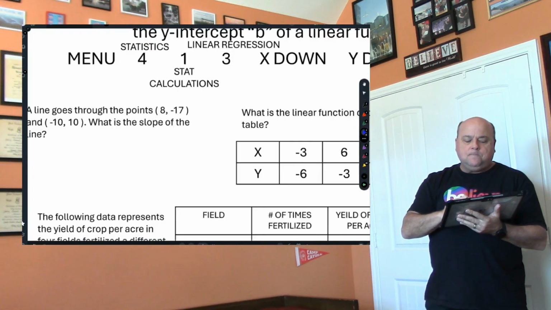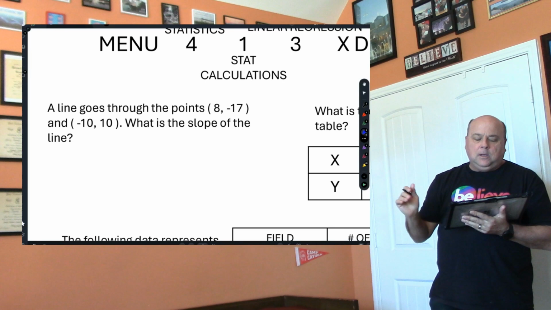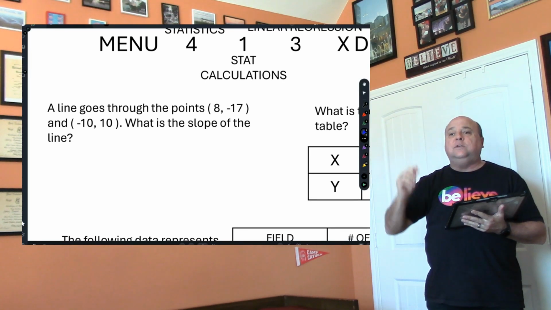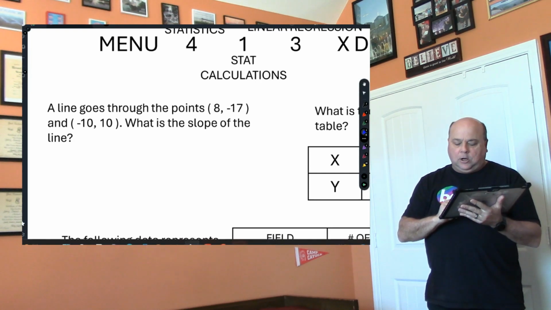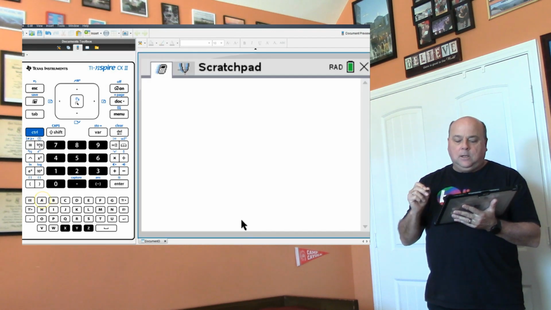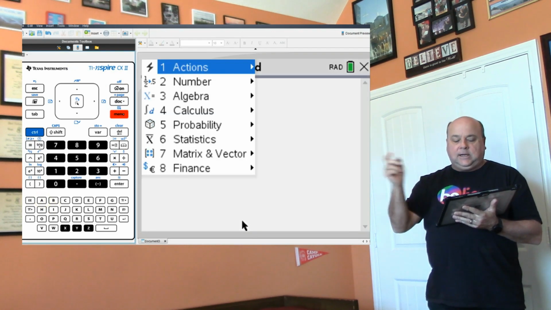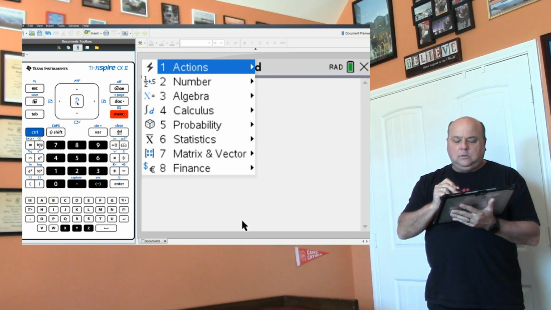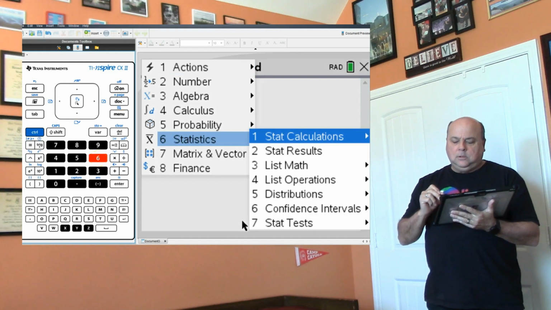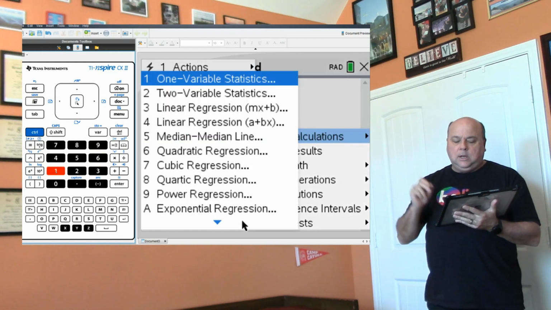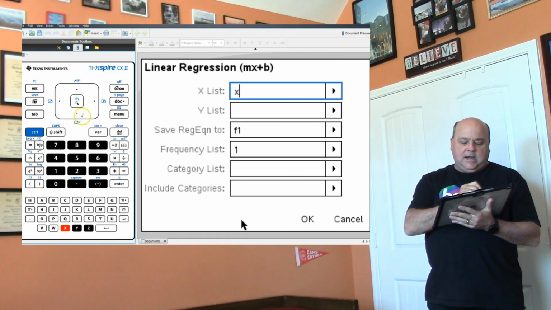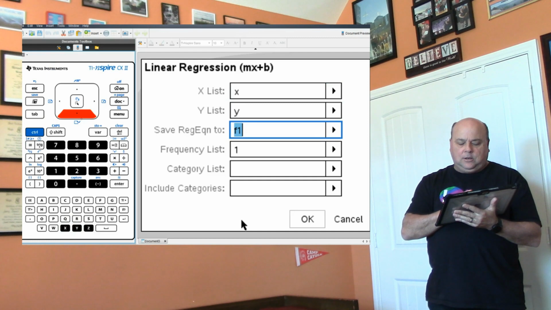So let's get going. Okay, look at our first problem here. A line goes through the points, and what is the slope of the line? We could do this with a spreadsheet. So we're going to go to our calculator. We're going to hit menu, go to calculate, and then hit menu. Statistics is 6. Stack calculations is 1, and then a linear regression is 3, okay? Now then I'm going to hit X, down, Y, down, and then enter.